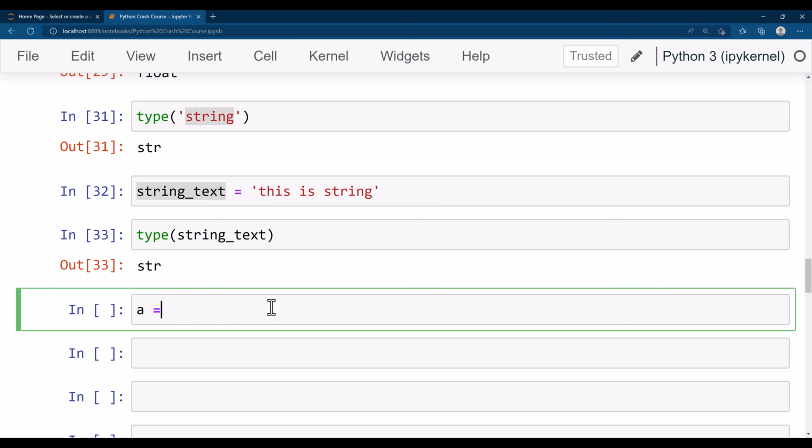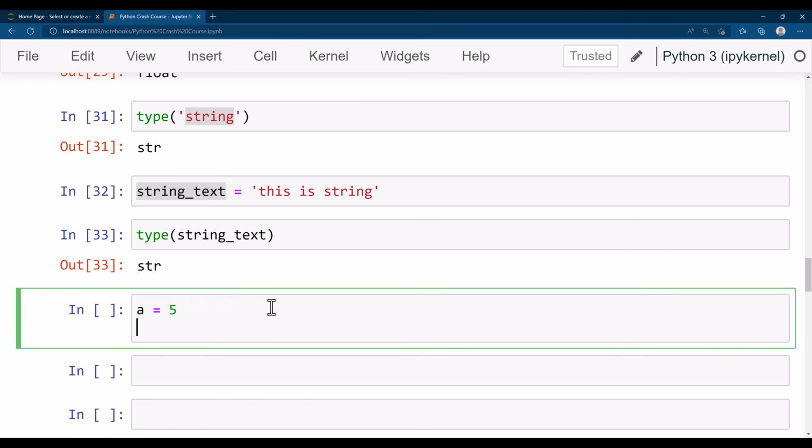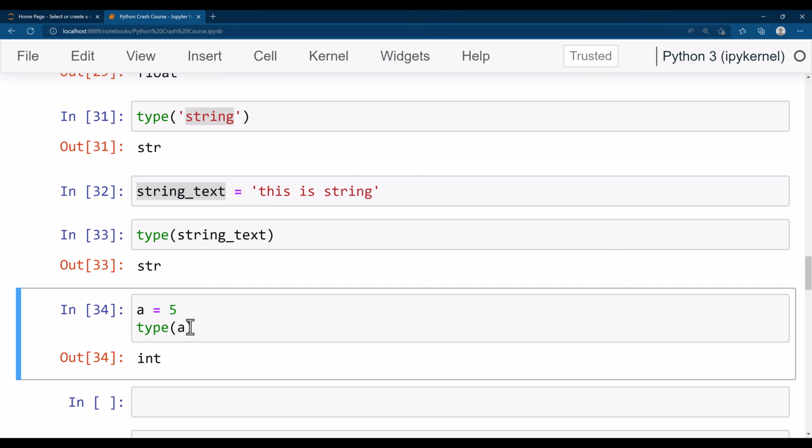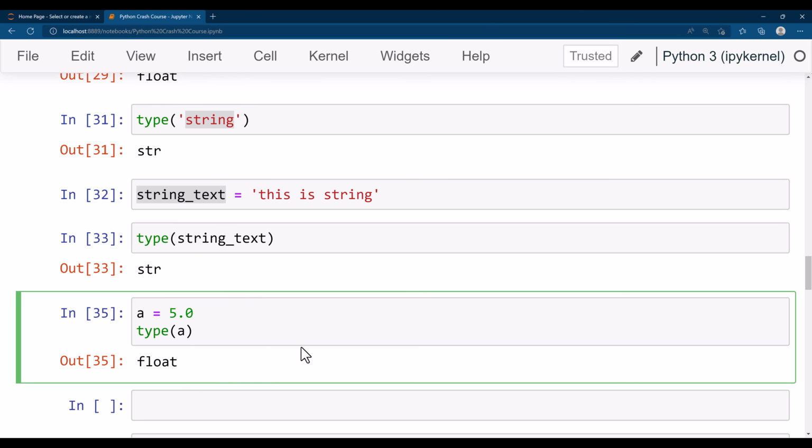Similarly, you can assign a variable to any other numbers as well. I mean to say that you can assign these numbers to any other variables as well. And then you can get the type of the variable, something like this. Or you can say something like this, where you get the float or any other type of data type.